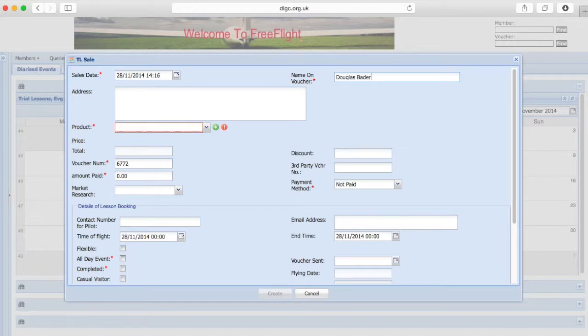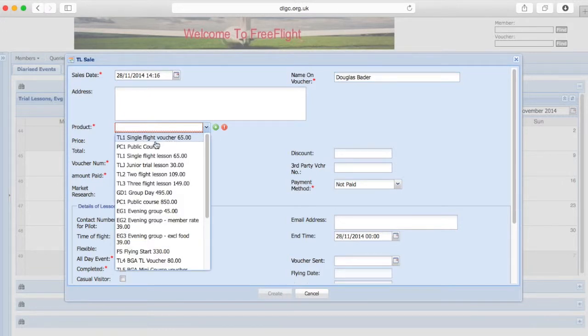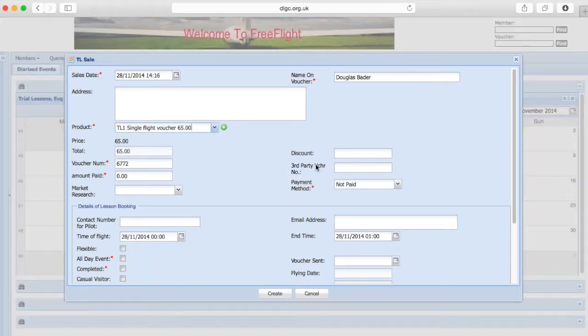Now you can't tell from here, but each product in the product file has a predefined duration, so that when that product is selected on any one of the forms, it will automatically block out the correct amount of time in the calendar. These single flight vouchers are going to block out 1 hour of time.